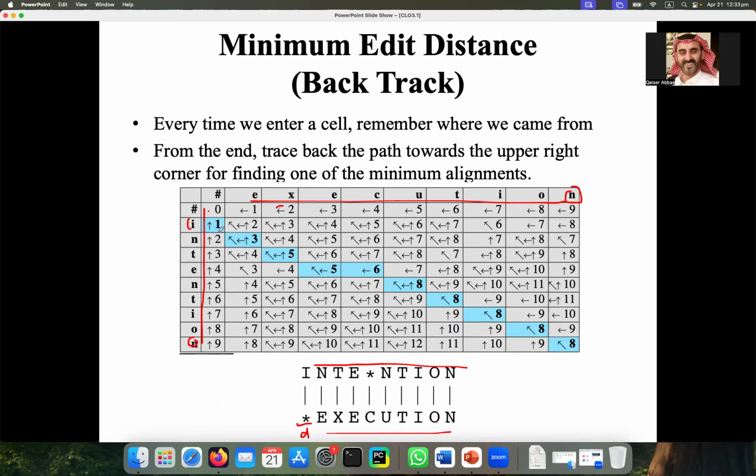And then after that, now you are here, and in the next, you are getting this 3. And this 3, N with E, N with E. And you can get this 3 from the top, from the left, and from the substitution.